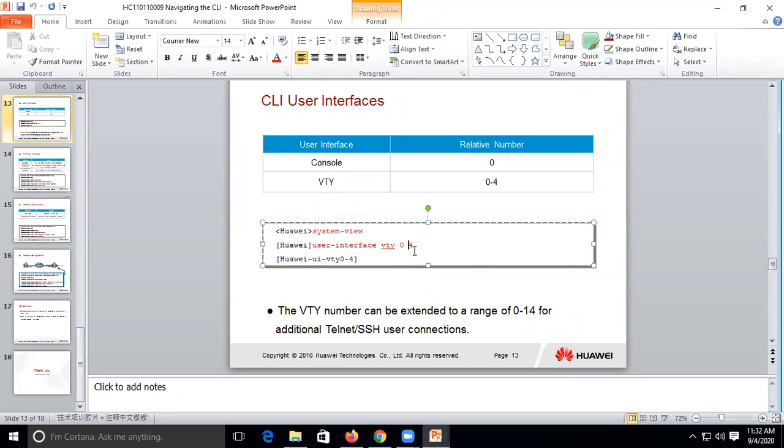In this case, each user interface is represented by the user interface view or command line view provided by the system. That command line view is used to configure and manage all the physical and logical interfaces in asynchronous mode.